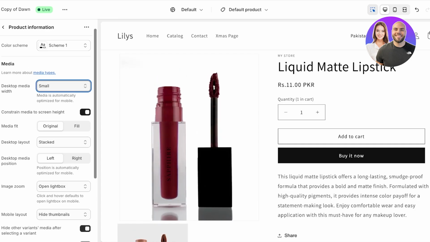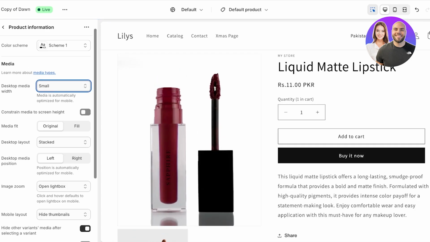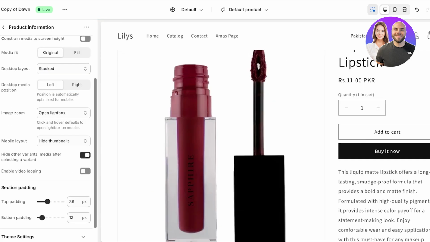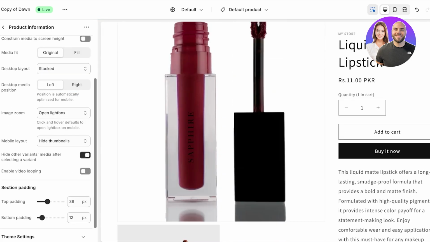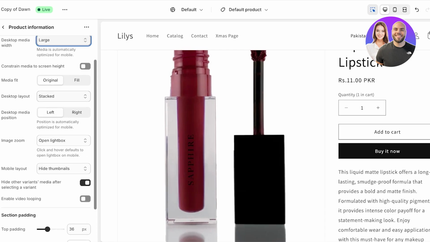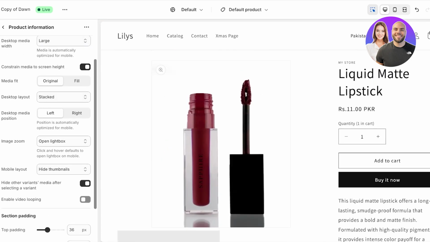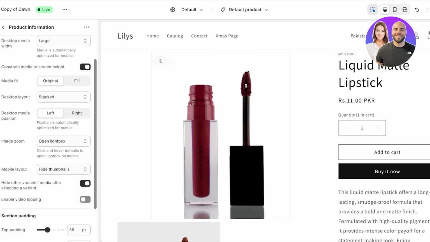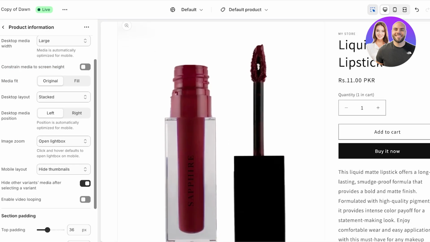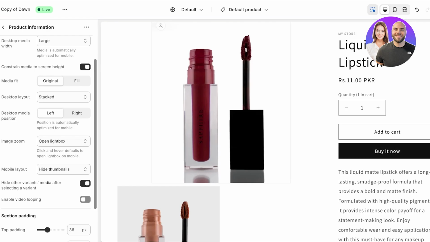But you can also constrain the media to the screen height. So I can make this a large media file, and this is going to be expanded and people will have to scroll. This I personally do not like because if we do not constrain the media to the screen height, it makes it really difficult for people to have a full view of the product. Especially when you're selling things like clothing, people want to see what the clothing looks like completely. So I would prefer if clothing websites go for constraining the media, but for makeup and cosmetics and other things, you can choose to not constrain it.